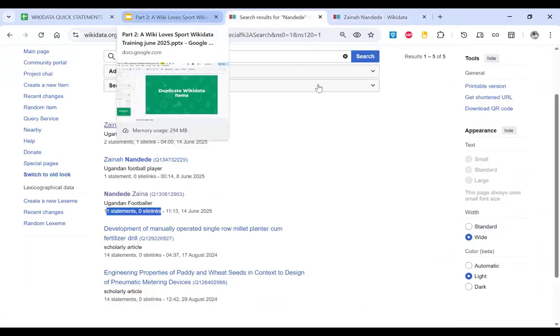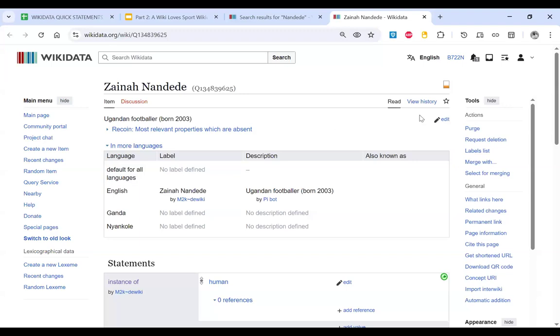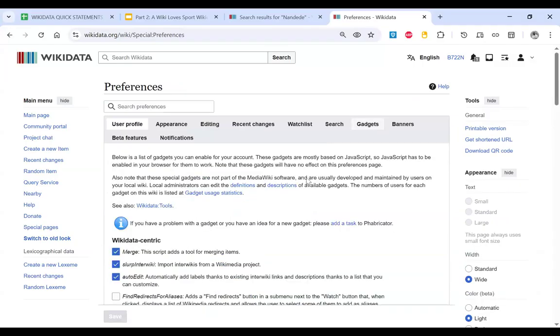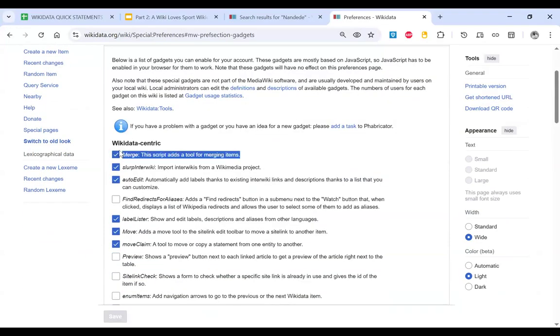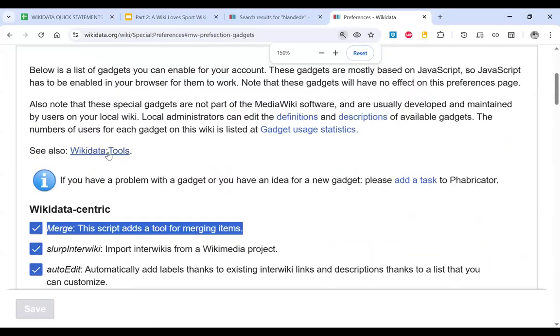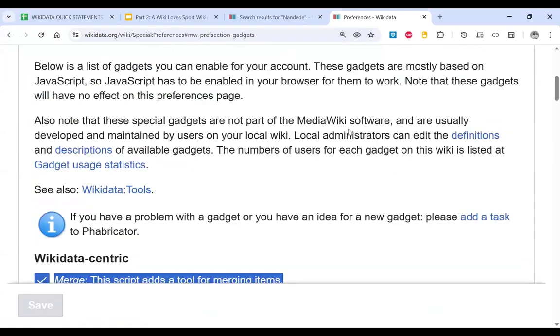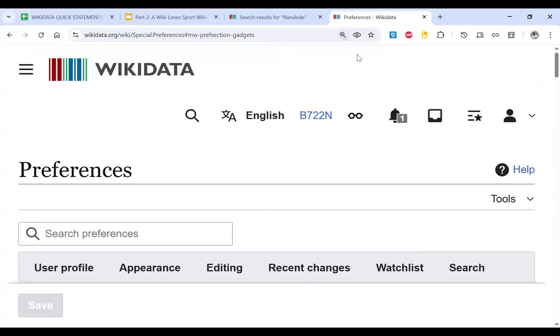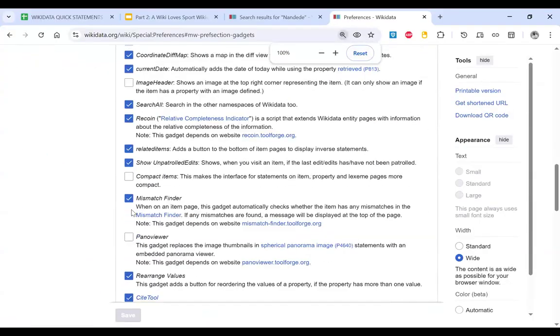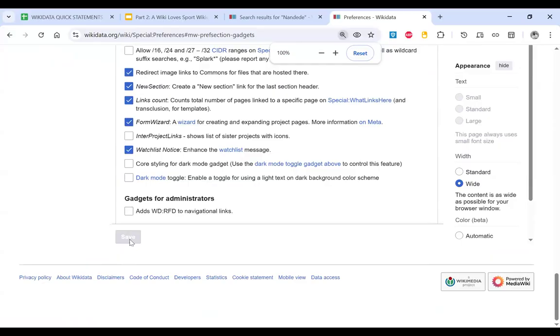So how do we handle duplicates? The first thing is to go to the preferences. When you go to preferences, you go to gadgets. Then here there is the first item, which is merge. Let me zoom so that you see. There's this item called merge. This script adds a tool for merging items. After enabling it, you just have to click on the check. Then you scroll down here and click on save. If I click here, the save becomes active.